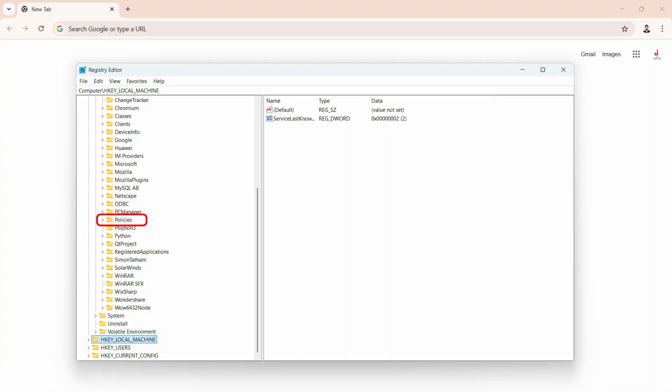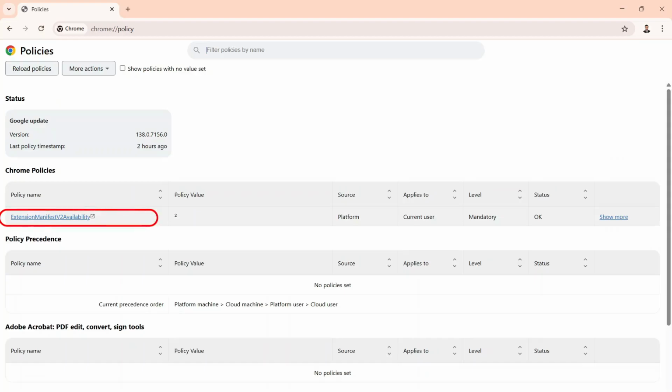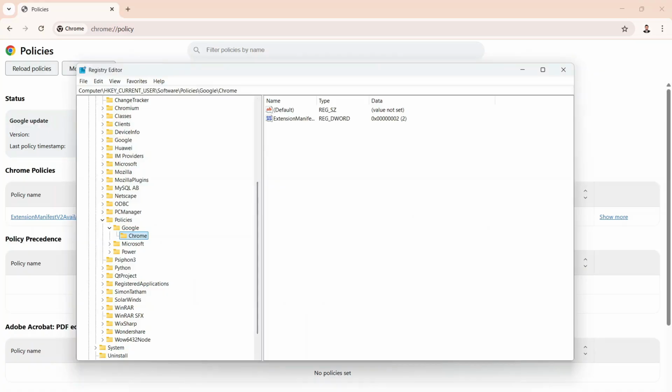See, there are the policies. Expand it and look for Google. Here Google is mentioned. Expand it, click on Chrome. See, there is an extension here. Just make sure this is the same extension, manifest version 2. Here it is the same extension manifest. You can expand it here so you can see the full name.